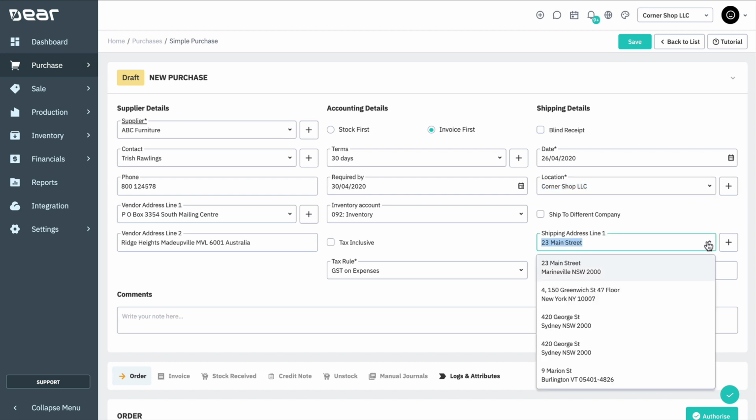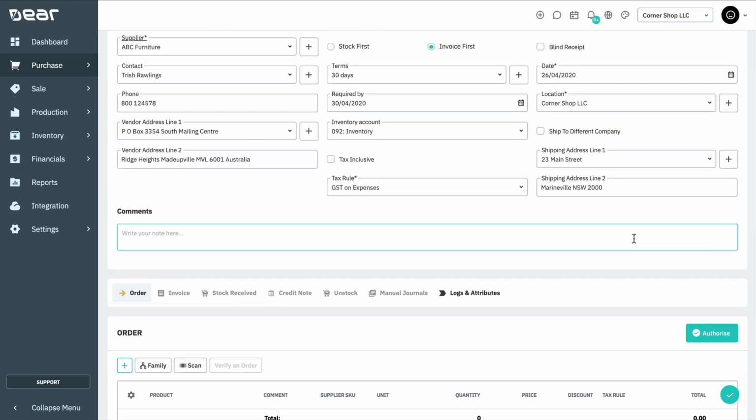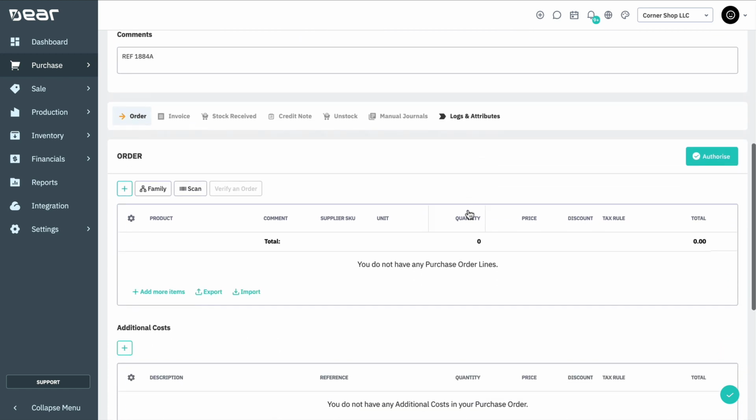You can amend the shipping address in the document header, however it's recommended that any such amendments take place in the settings. The last part of the document header is comments, which can be used for your notes and references. And an important thing to emphasize is that comments are searchable. So if you include reference codes or other key business data, you can use it to quickly locate this purchase order in the future.